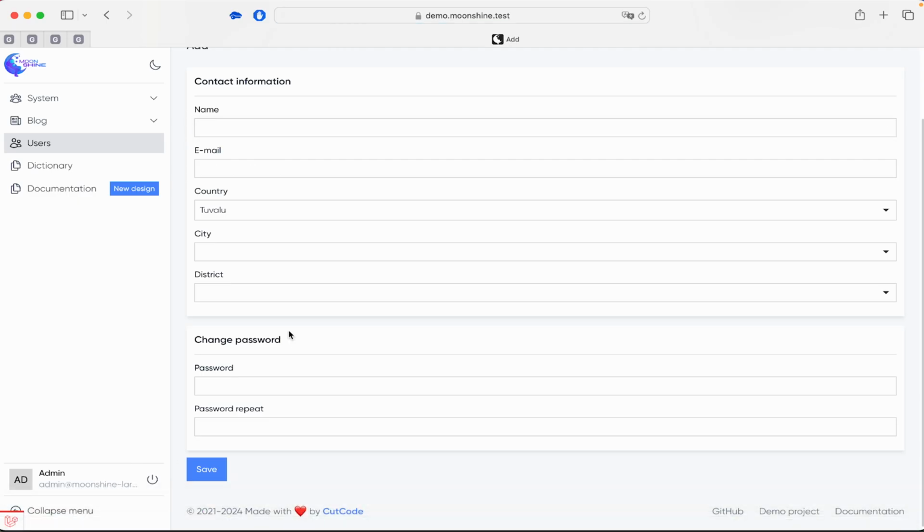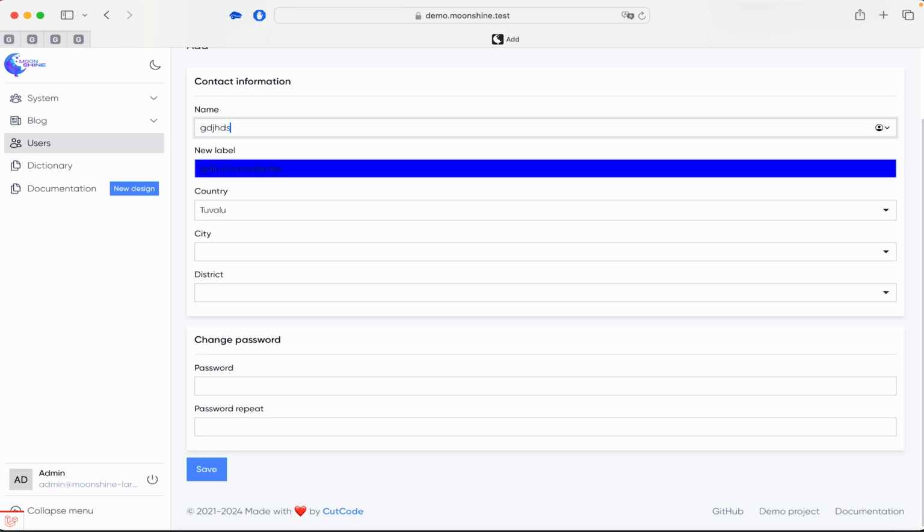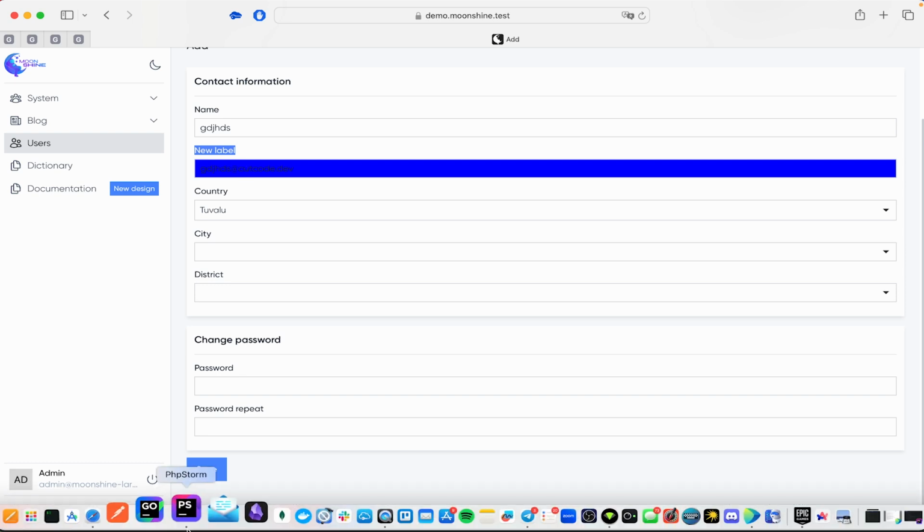Okay, let's go back, refresh, although in general it's not necessary to refresh, write something, and we see that now the label has changed immediately, to the new label, email. The background was set, and the value continues to change.